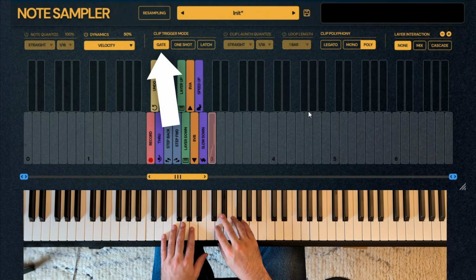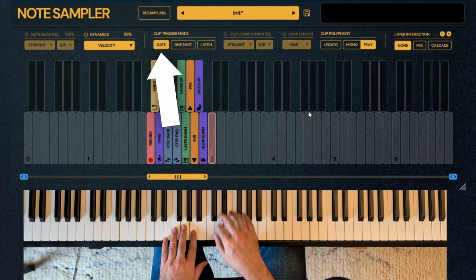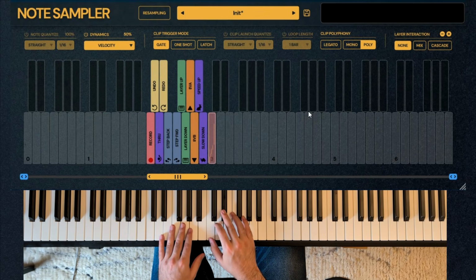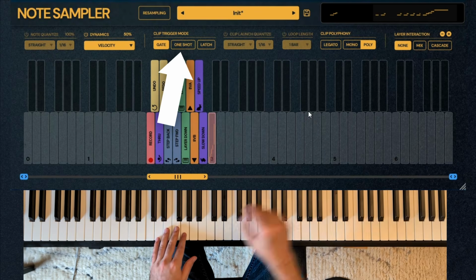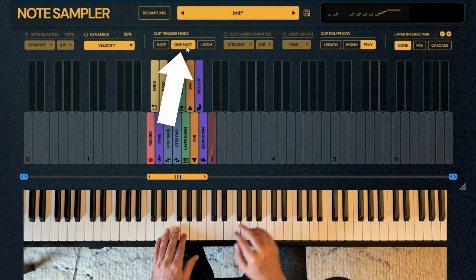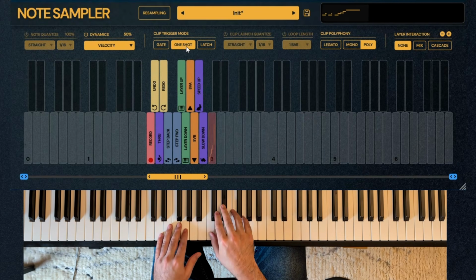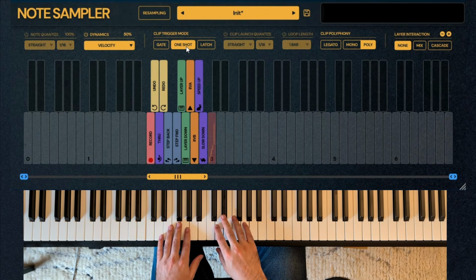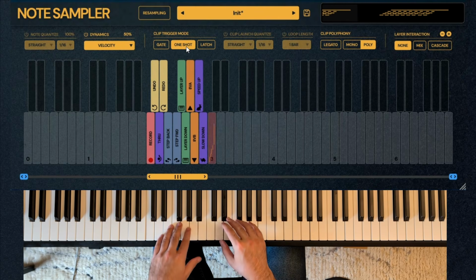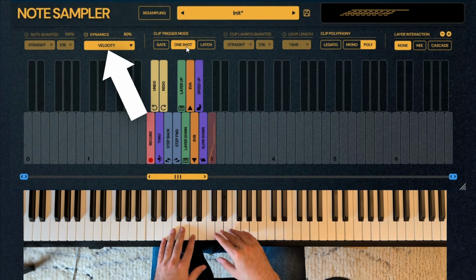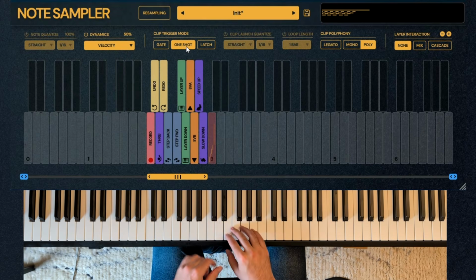Currently I'm on gate mode, which means the clip only plays while I hold the note, which has its perks. We could do rhythmic things like this. But if I switch to one-shot mode, clips play all the way through no matter what, and this means I could get multiple instances playing at once. And because clips respond to velocity, we could do these expressive swells with the pedal down.